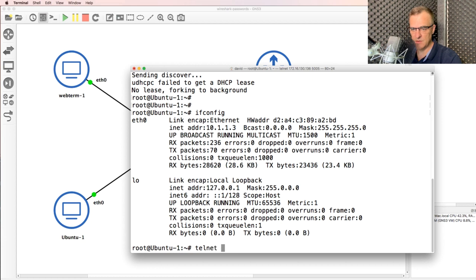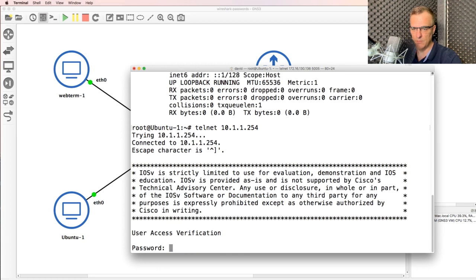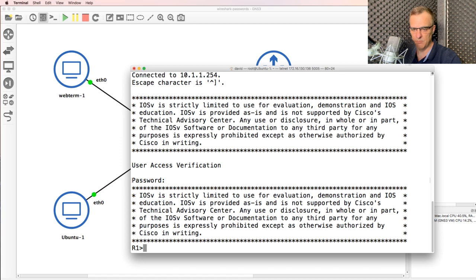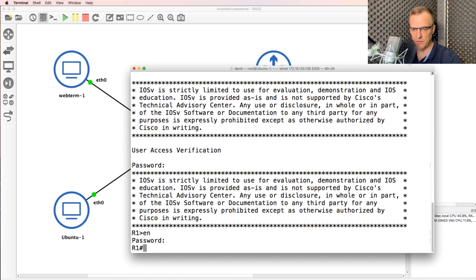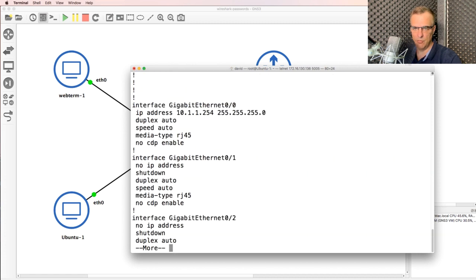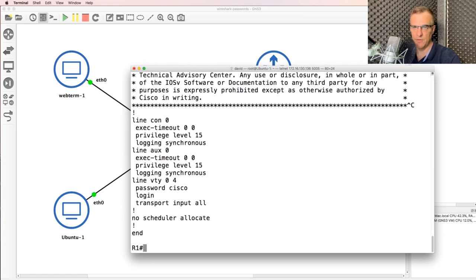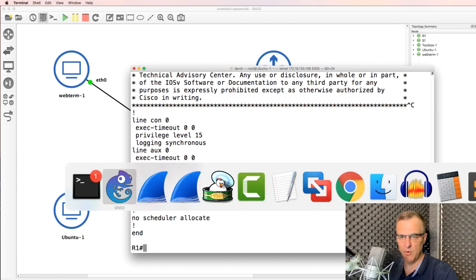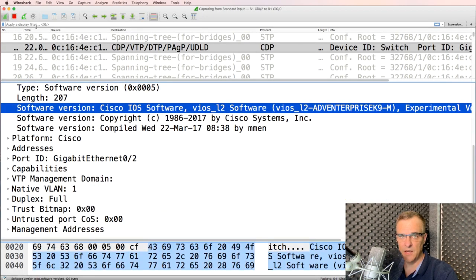So, telnet 10.1.1.254. Password prompt is displayed. I'll put in the password, type enable, put in the password, type show run. So this is the running configuration of the Cisco router. The problem with that is it's in clear text.